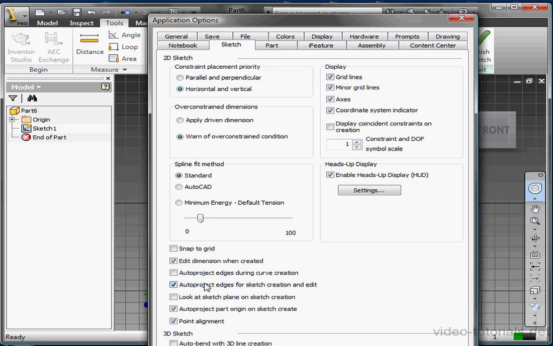If I do need to project anything soon, I'm going to use the Project Geometry tool on the Draw panel of the Sketch tab. Our next option is Look at Sketch Plane on Sketch Creation. If you check this option, your graphic area will be oriented perpendicular to the sketch plane when you launch a new sketch. Let's check this option.